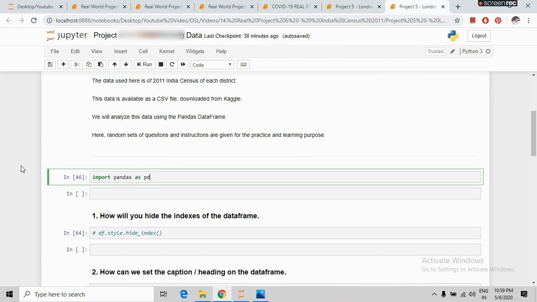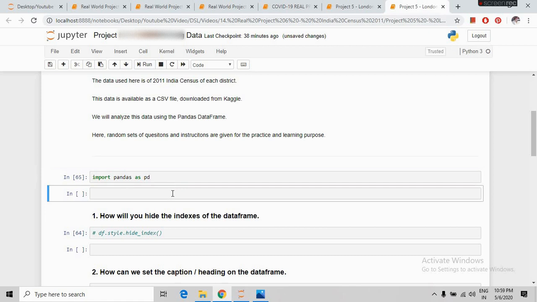Let's come to our question part. First of all, we will import the data, and to import the data we will use the pandas library. This is the syntax to import the pandas library: import pandas as pd. We will run it. The library has been imported.